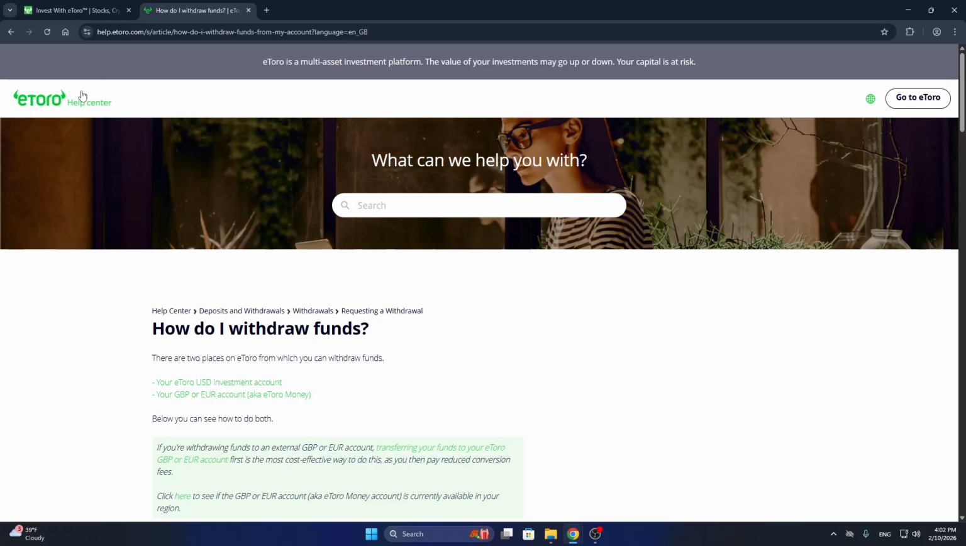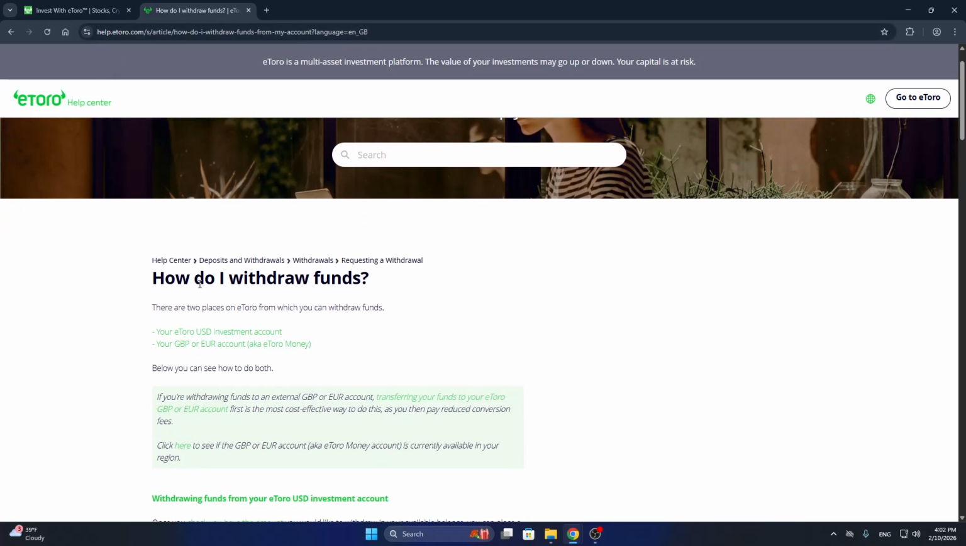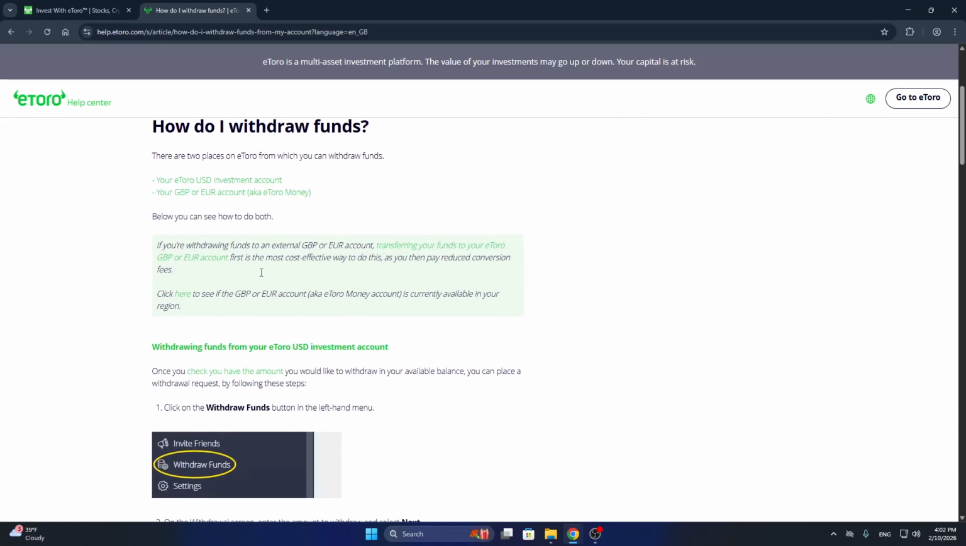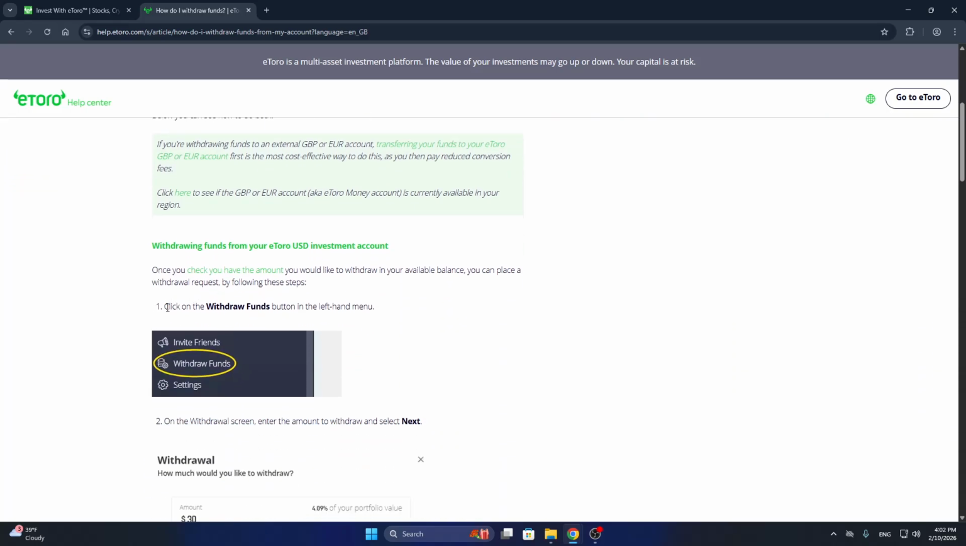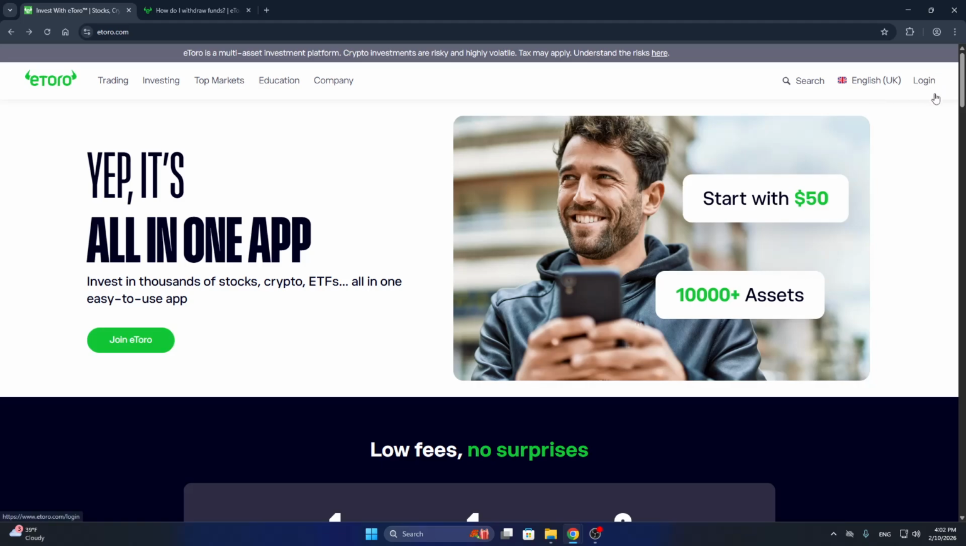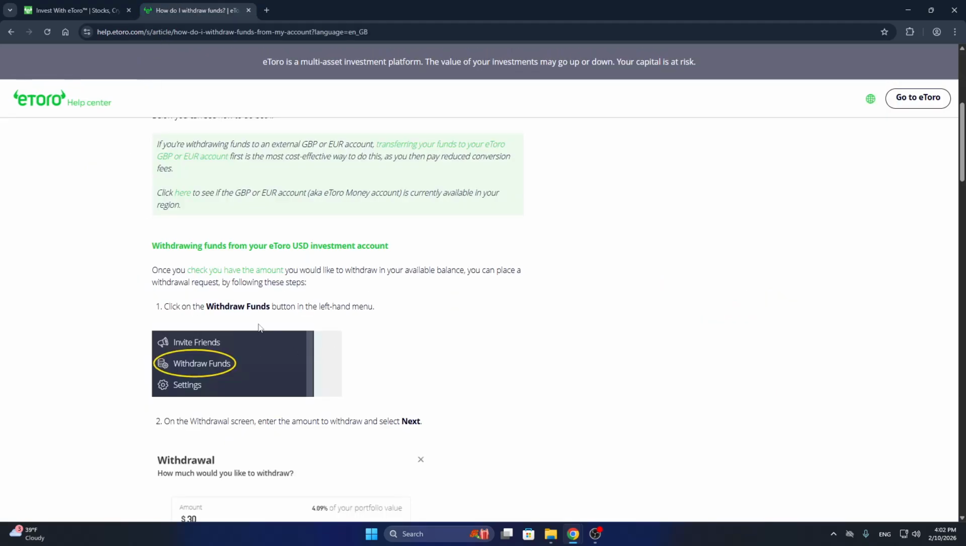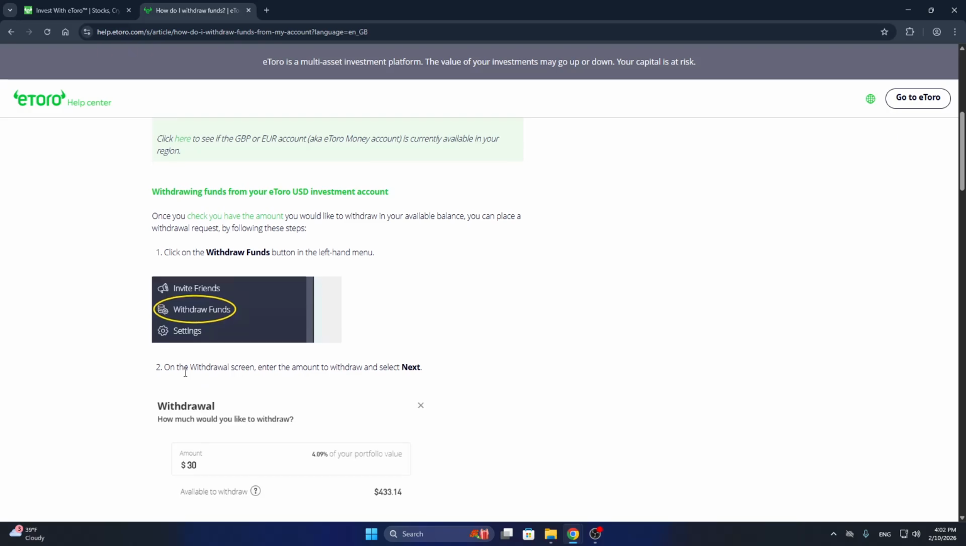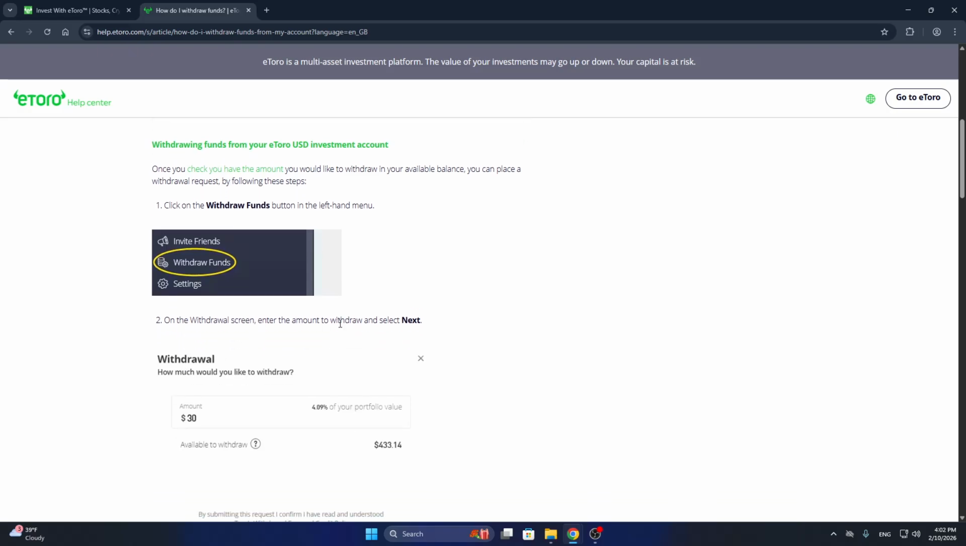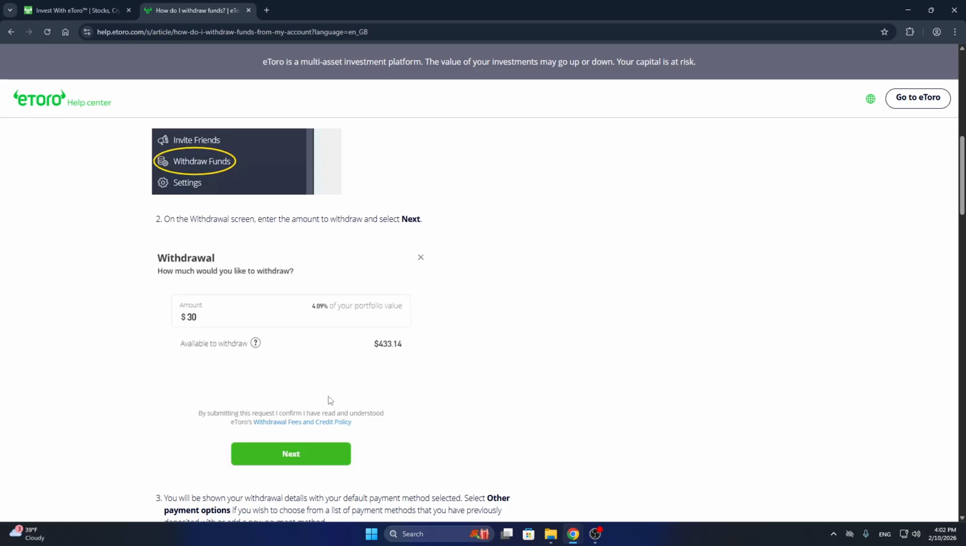Here we have the official help center of eToro and the article on how to withdraw funds. So basically what we can do is follow the steps right here. You're going to click on the withdraw funds button in the left hand menu. So basically once you have opened up your menu right here from your profile icon, you're going to access withdraw funds. On the withdrawal screen, you're going to enter the amount that you want to withdraw, and then you're going to click the next button.